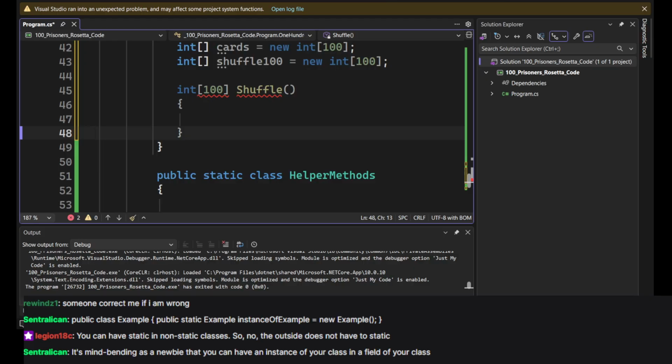The outside doesn't have to be static. But all that matters, okay, I thought the outside, the class, was the gatekeeper, but I guess not. If you have a static member, then you can access it. Even if the class isn't static, you can still access it as if the class was static, with the naming. All that matters is the member you're trying to access, not the actual class on the outside. But that's so weird. Okay, I think I get it now. I think I get it.